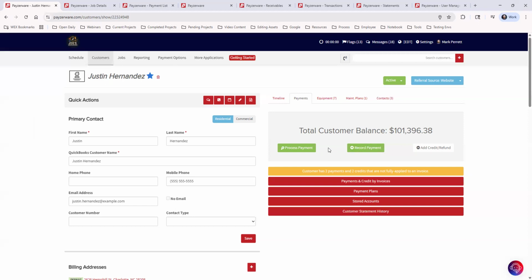The difference between these two: process payment is going to process through WEX FSM and send the money to your bank account. That would be manually entering or swiping a credit or debit card. If you have check processing, you can use checks or ACH, but essentially that will process through WEX FSM, saving you a trip to the bank. It'll just be sent to your bank account.